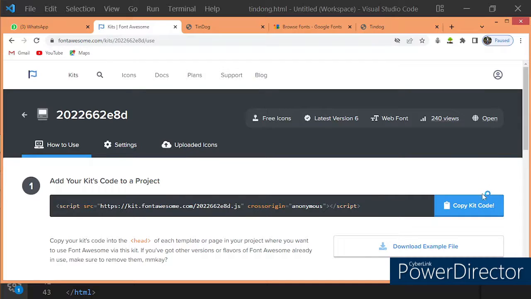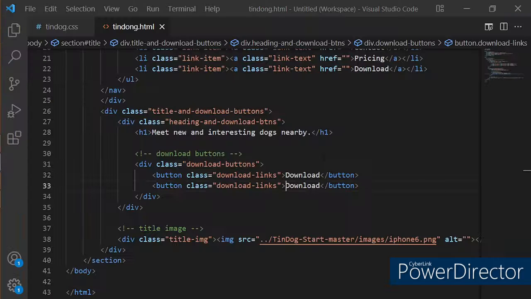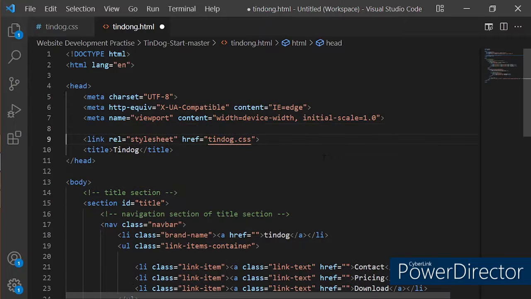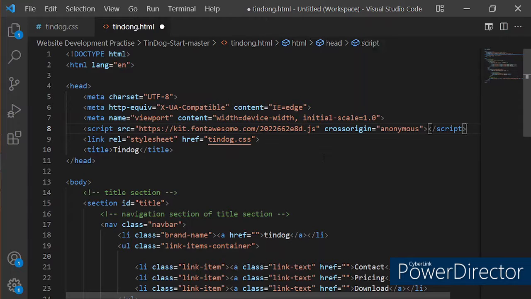When you are sent your kit code, just come here and copy the kit code. Now I've copied it. We'll go back to our editor and move to the top, in the head region. Just before our style sheet link, we will insert this link that we're given. So I've just pasted it.